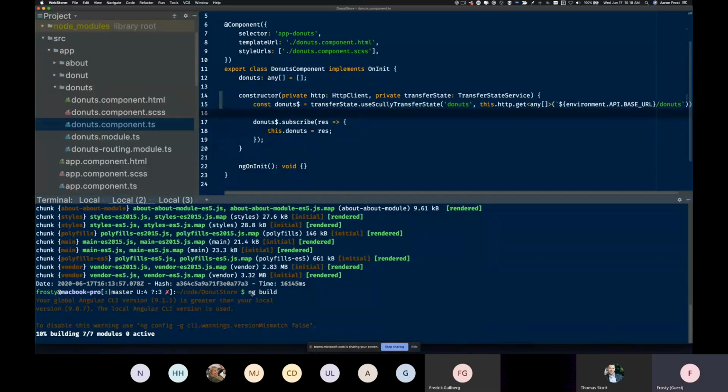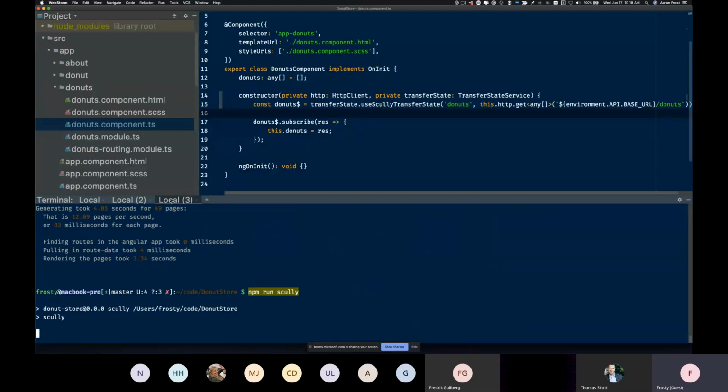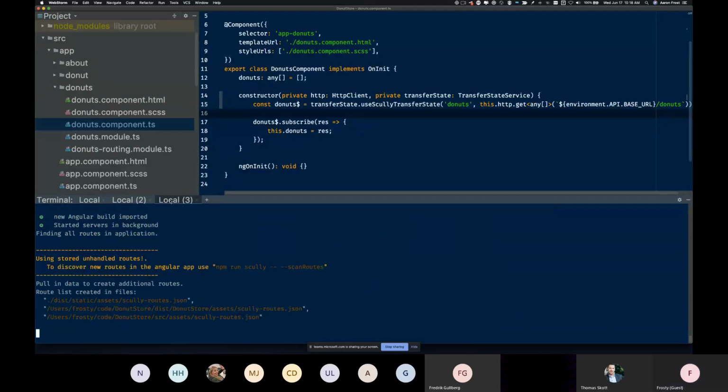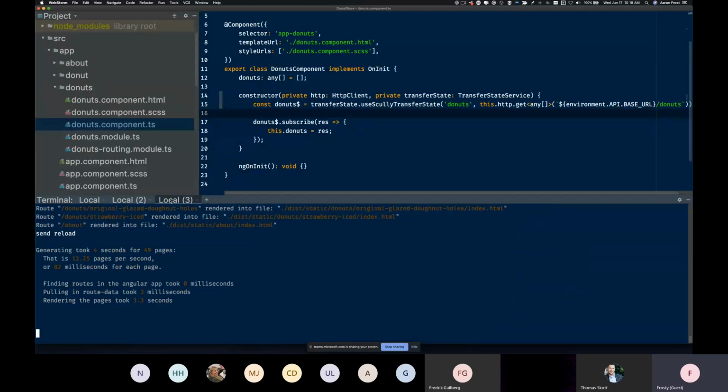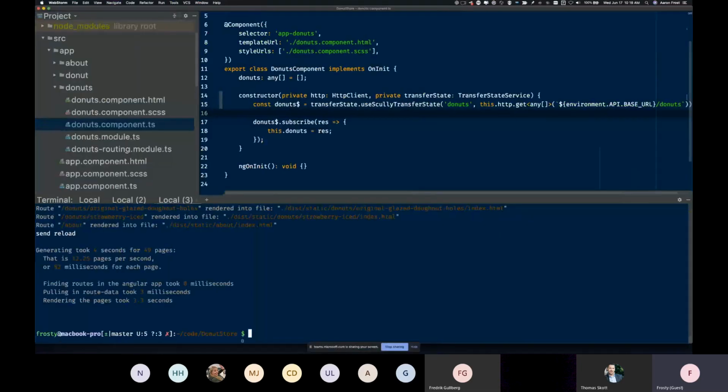Give it a second. And then I'm going to redo a Scully build. Okay. So 4 seconds for that build. All right. So now I'm going to come back over here to our, sorry, I need to serve our Scully app. Scully serve.